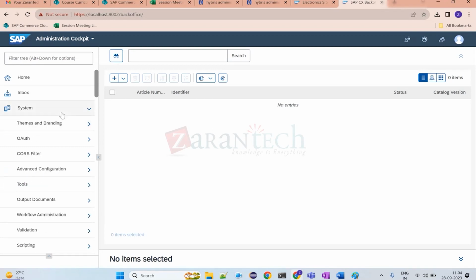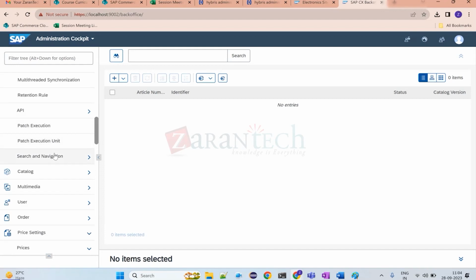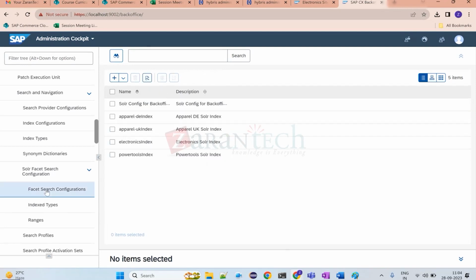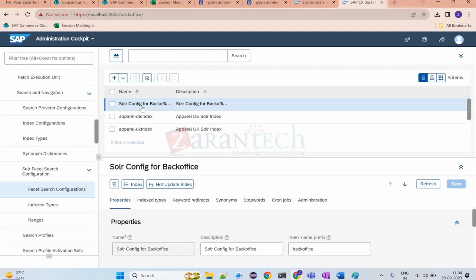So under the system, you have an option called search and navigation. Under search and navigation, there is Solar facet search configuration, and then we have facet search configuration. If you click on this, other than the sites like apparel DE and apparel UK, you can see the Solar config for the back office. Click on this and just do the full indexing.